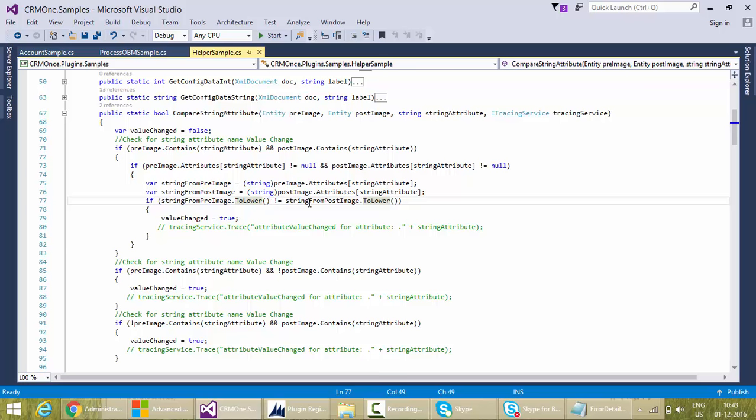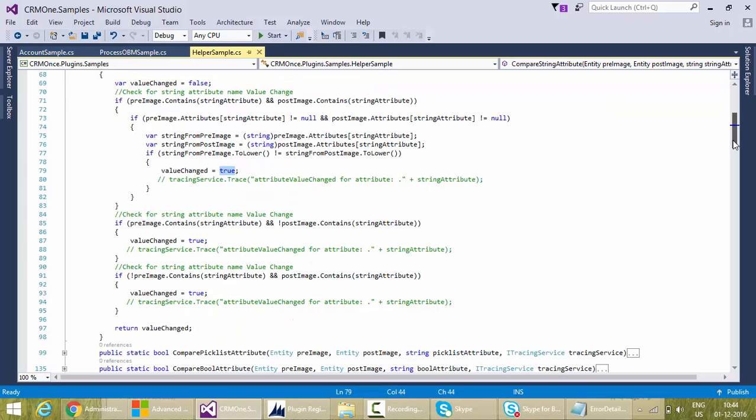So not equal to the post-image. So post always takes the priority, right? That's after the change. What is the new value? Pre, what is the previous value? Correct? So if these two are not the same, then definitely a data change has happened. So that's why I'm returning value changed. I'm setting this to true, right? And if I come to the bottom of the method, I return the value changed.